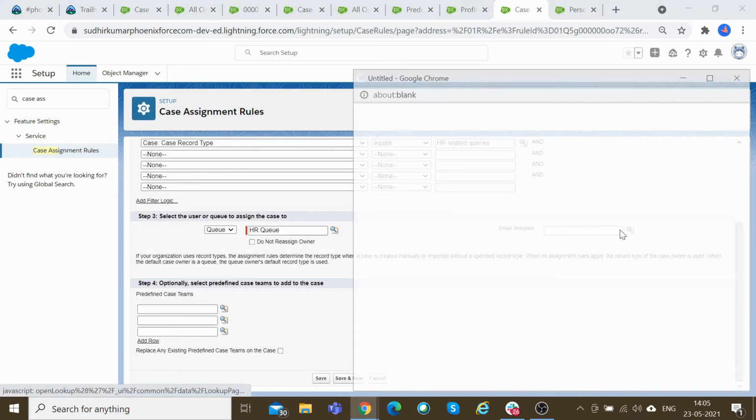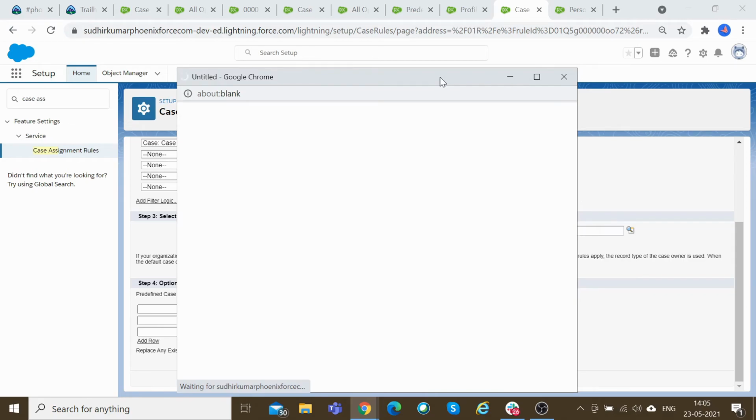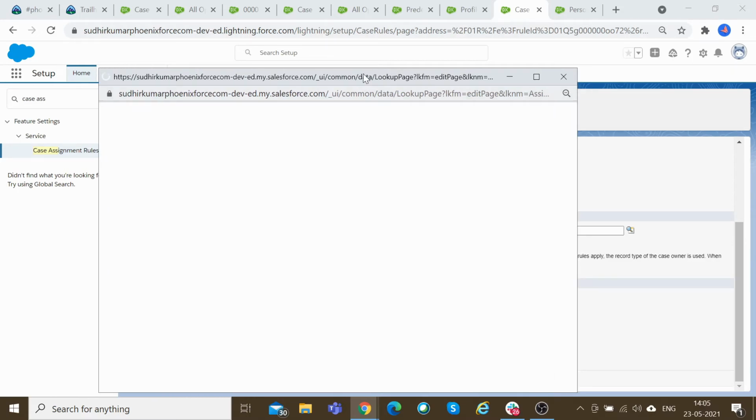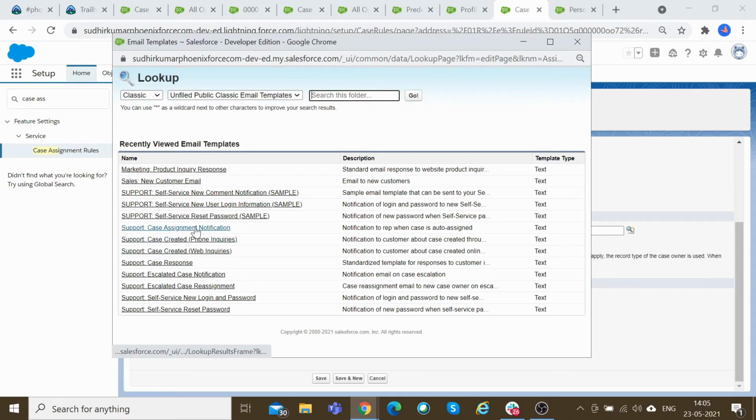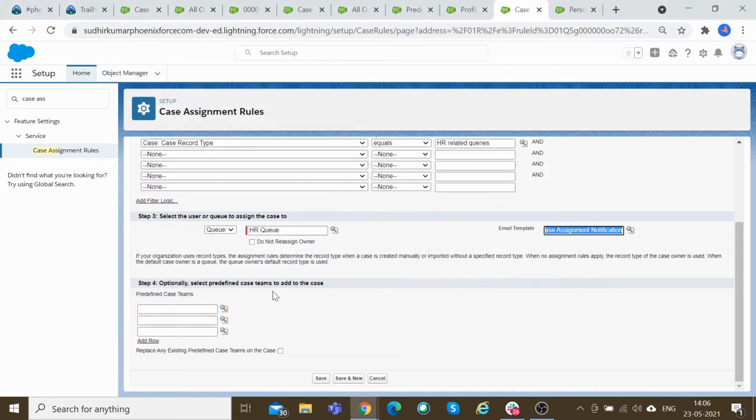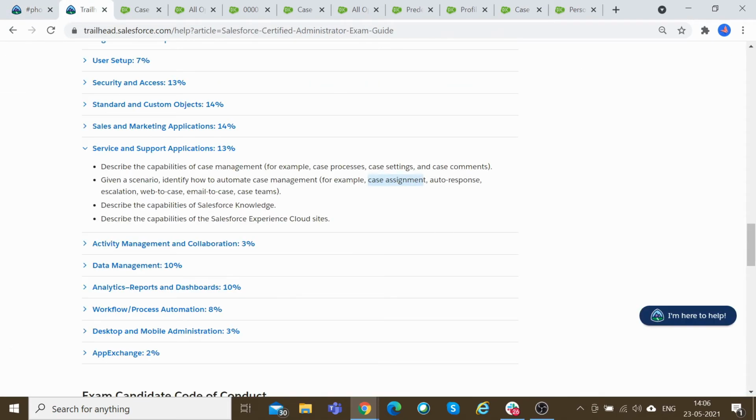You can create a new customized email template, or for the demo I'm going to select the standard one. Standard means they are given by Salesforce. So case assignment. Now step 4 is optional, but we went through it because it was a part of our case team, right?